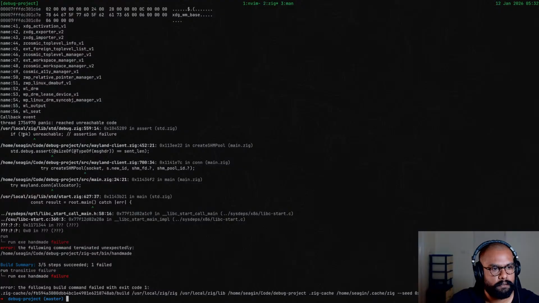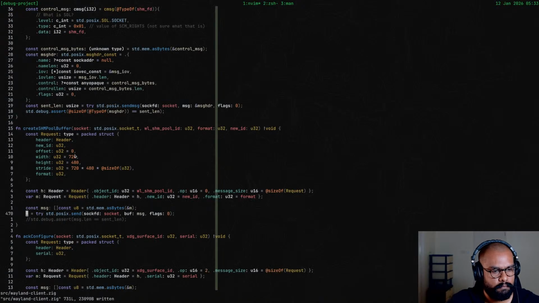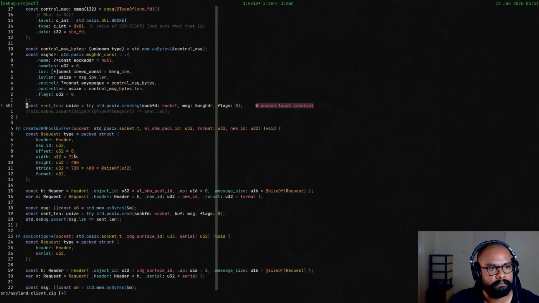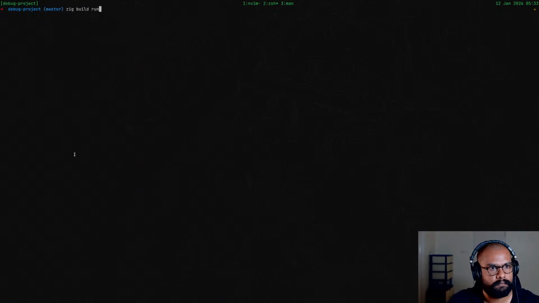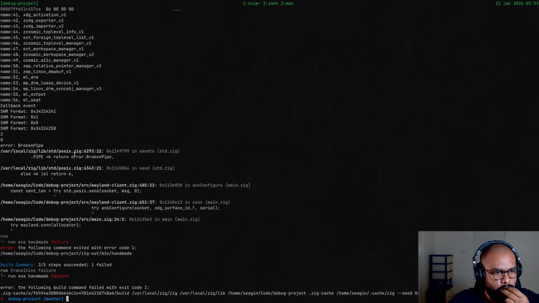Okay, the connection gets closed either way. What is this assertion? Oh, I think I removed the wrong assertion. It should be this one. Broken pipe. Where did it break?